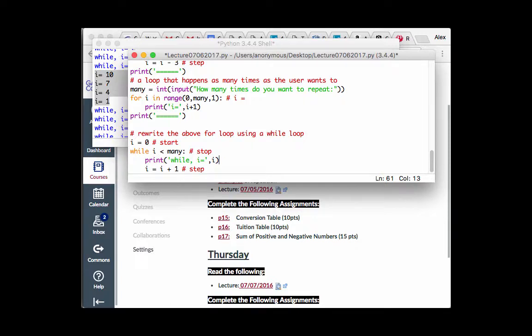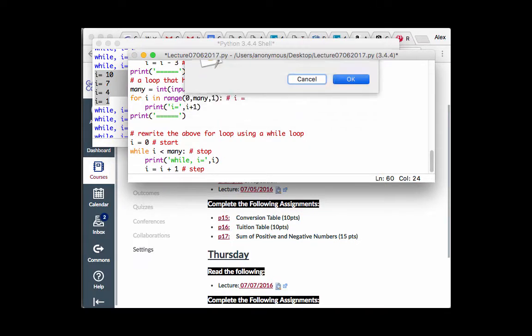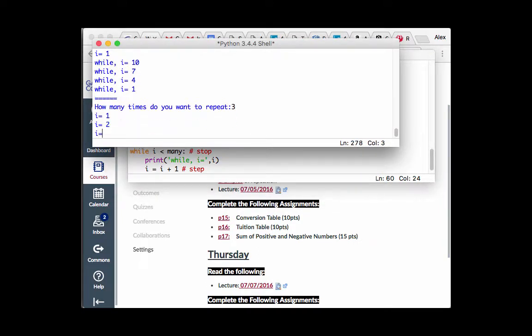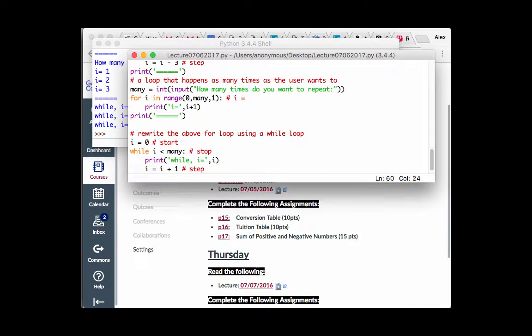Okay, and if I run this thing again, I want this thing to happen 3 times. There you go. All right. I forgot to show you the +1 in there, but you know, same thing. Okay? Any questions?